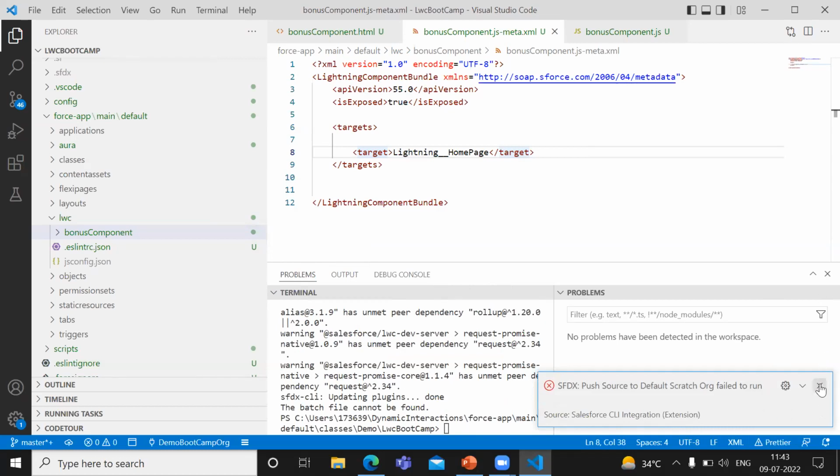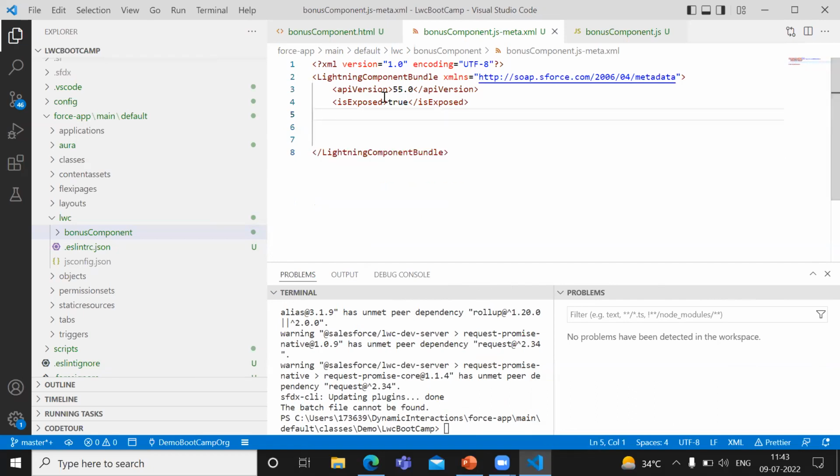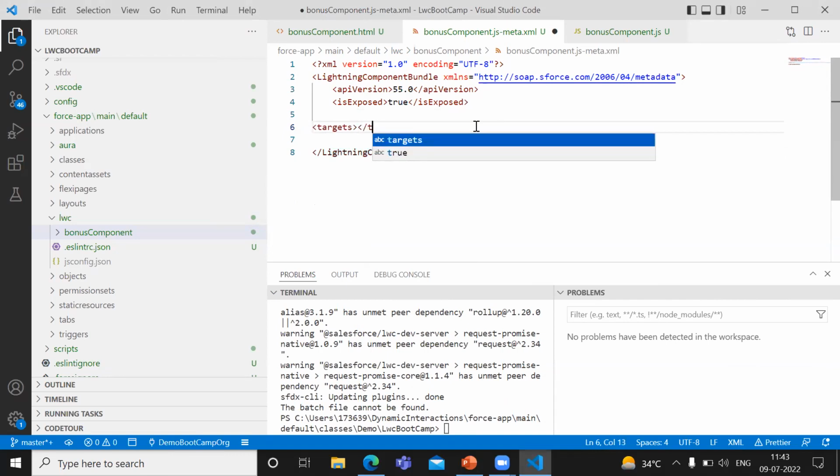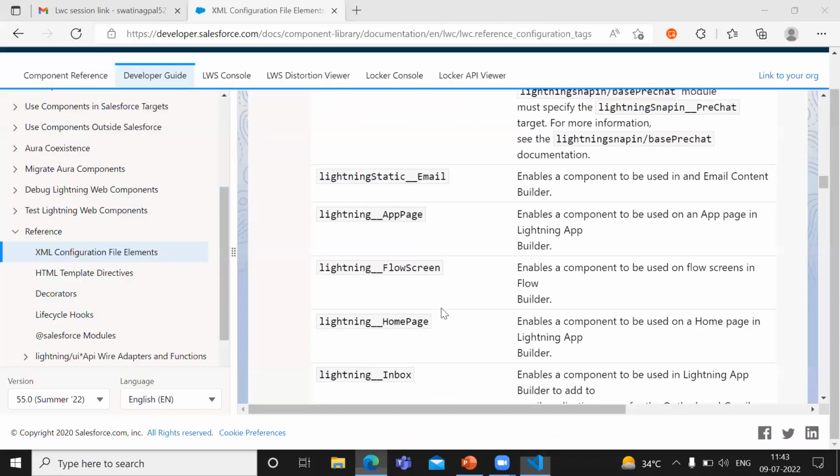What is the error? Let me write this again. So isExposed is true, and then this is not targets. I should copy from here.